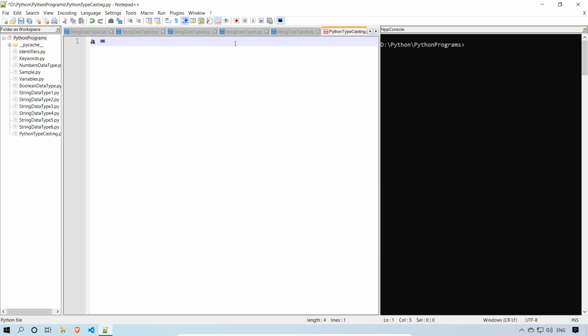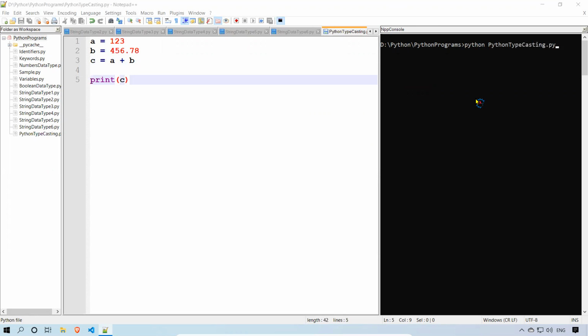A equals 123, B equals 456.78, and C equals A plus B. So what I'm doing here is adding an integer to a float. Is that possible? We'll see. I'll try to print the C value. Run python typecasting.py. I'm getting the output 579.78, so it is working perfectly.